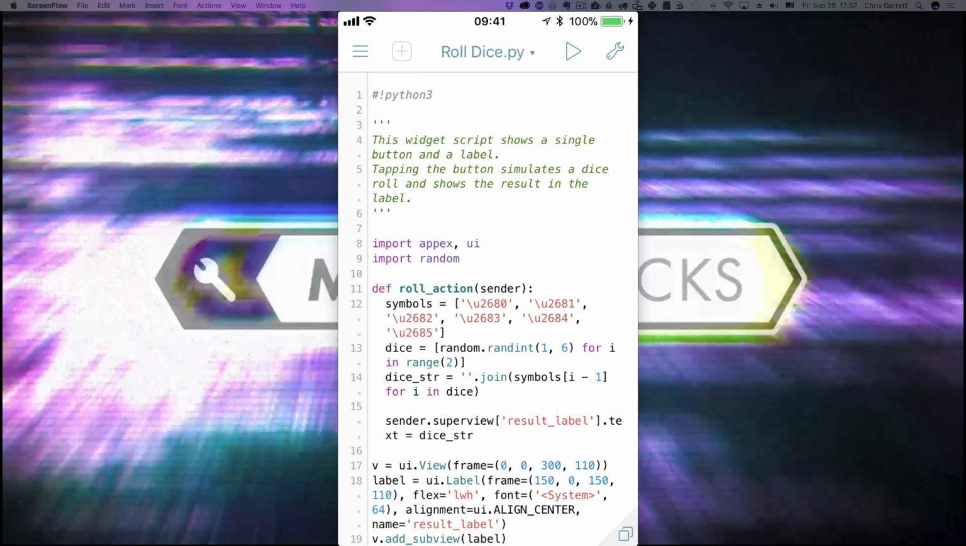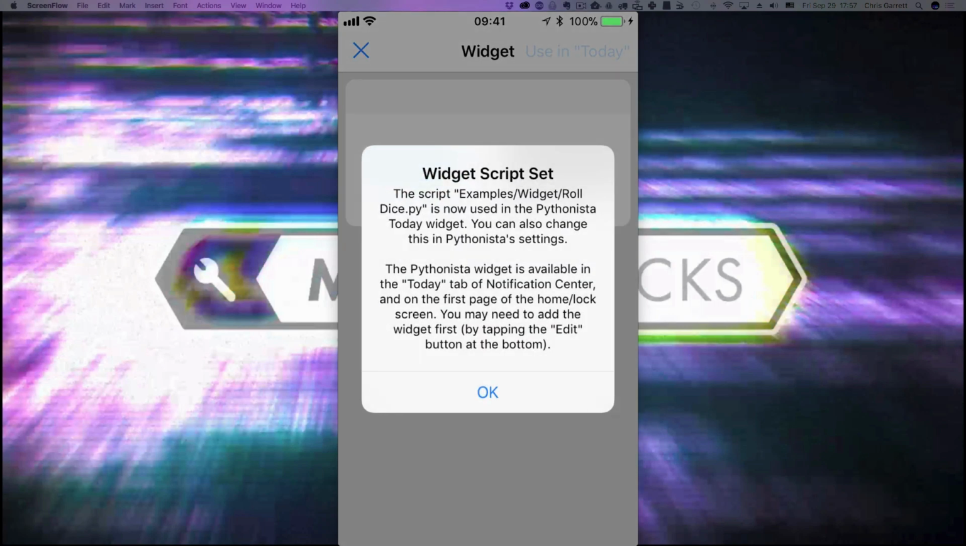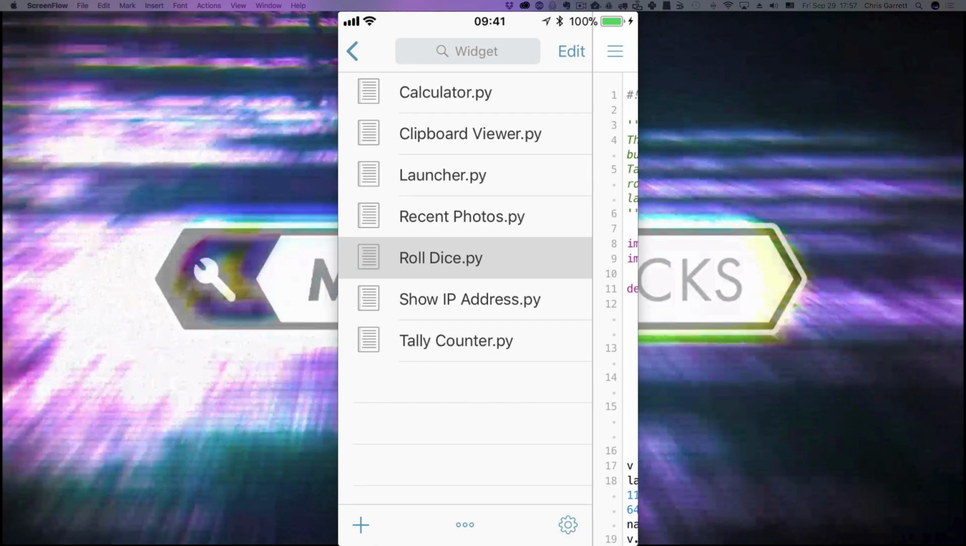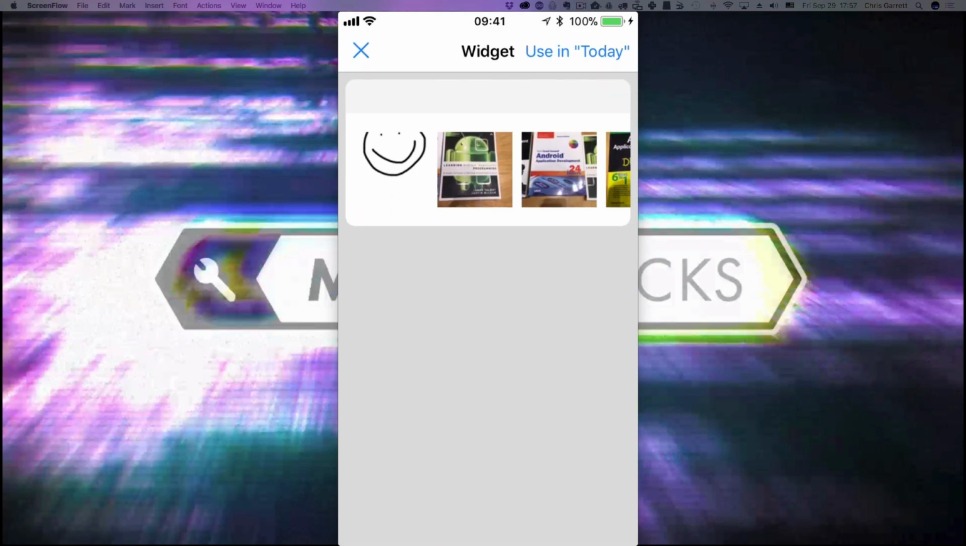So we can use graphics to do random dice rolls, but also we can use it in the today, so we can actually show it on our home screen. Here's another example where we can show recent photos. Again, accessing that camera roll.